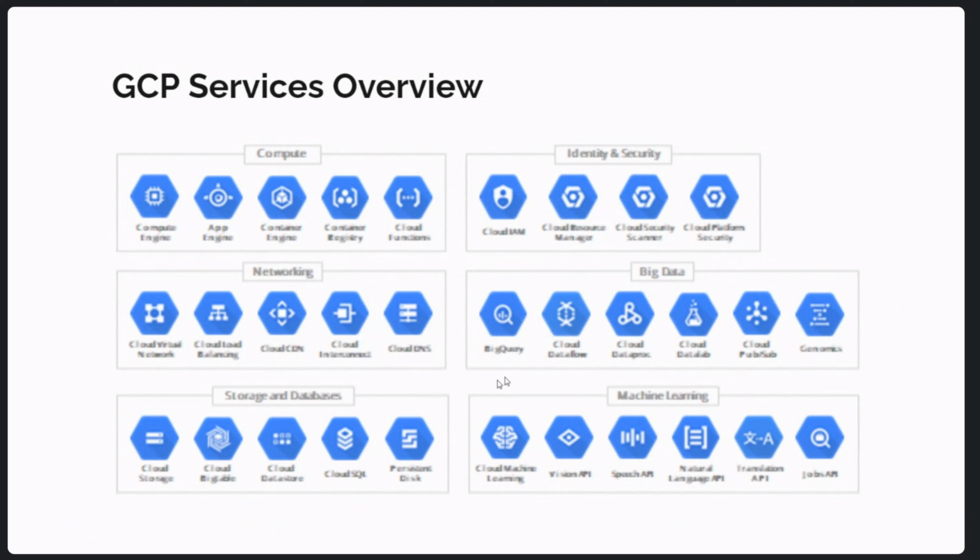Then there are big data services, storage and database services, machine learning, IoT services and different types of services. This is just an example, so they have a wide variety of services. When we go on Google Cloud Platform, I'll try to show you the different services they offer. But this is just the kind of segregation they do.